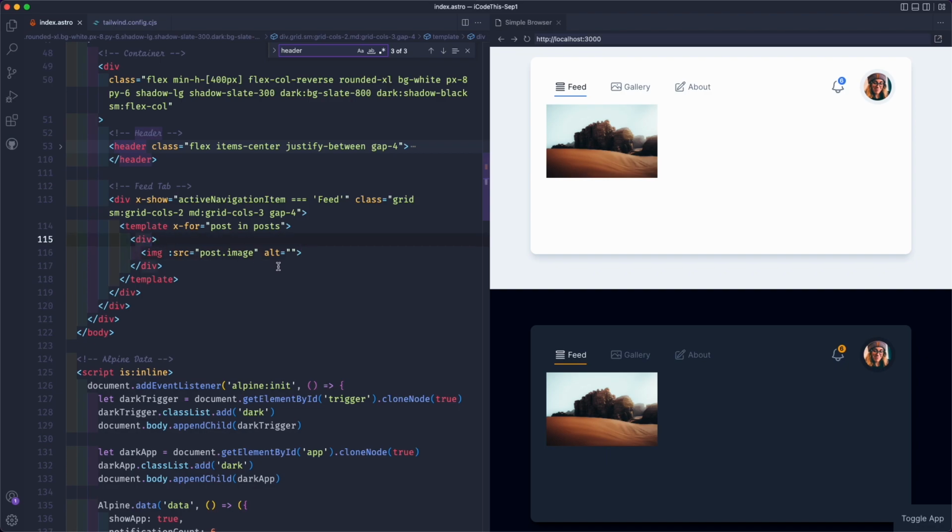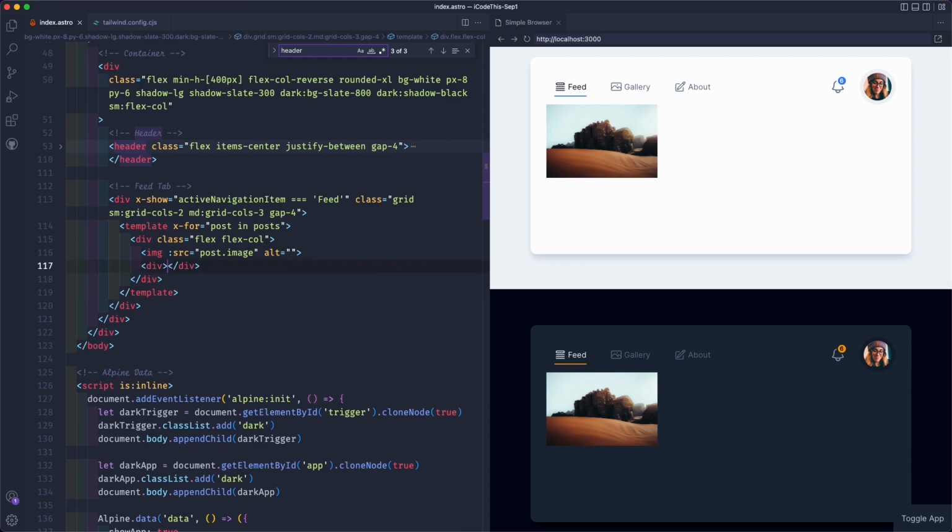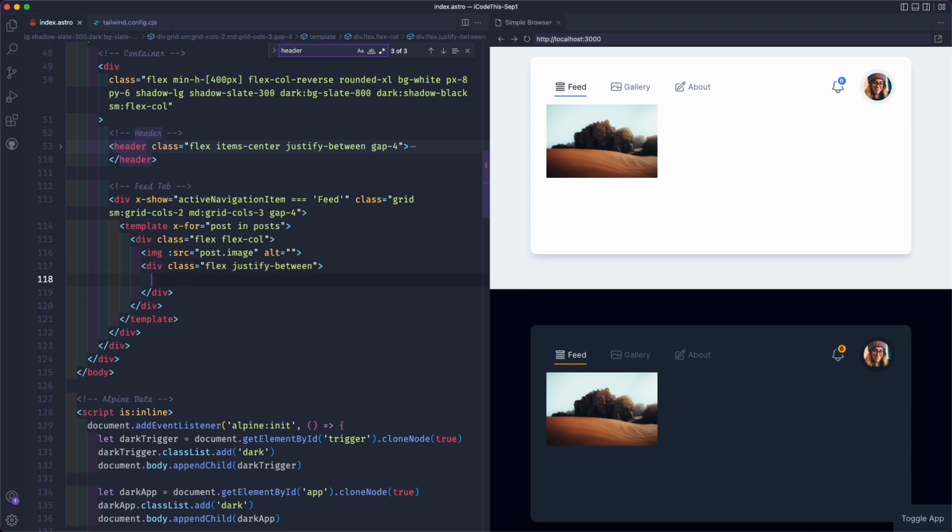We could also, let's do, maybe this is flex column. And down here beneath the image, we'll have a div that is flex justify-between. That way we can throw to the one side the name of the author, or the photographer of this image. And then on the right, we could show those likes. So we could do a span and x-text equals post dot.